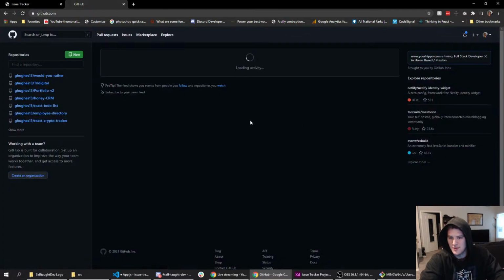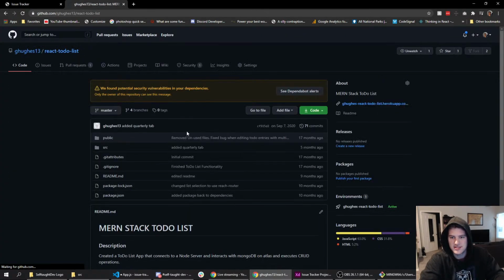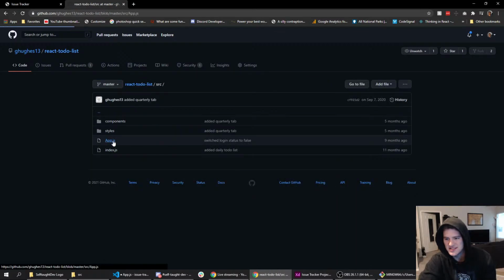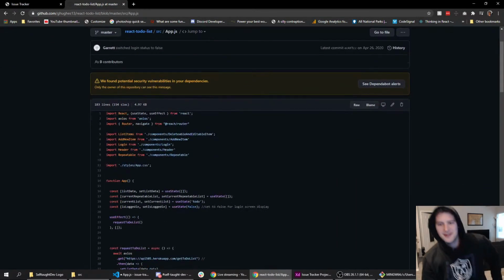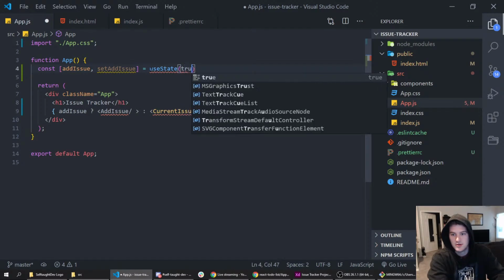Like probably 4 months. So we're just gonna go to our React to-do list and look at how I'm doing stuff in here, because that's what GitHub is. GitHub's like a repository for your memory. You can just go back and look at how you did stuff in the past, and you're like, oh right, that's how I do this. It is use state. That's what I was using, right? No, I was using set state. Dang it, use state. And this is going to be true.